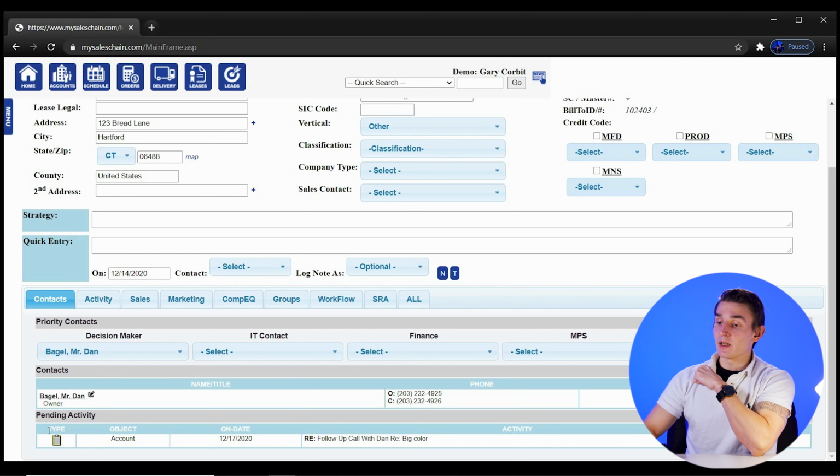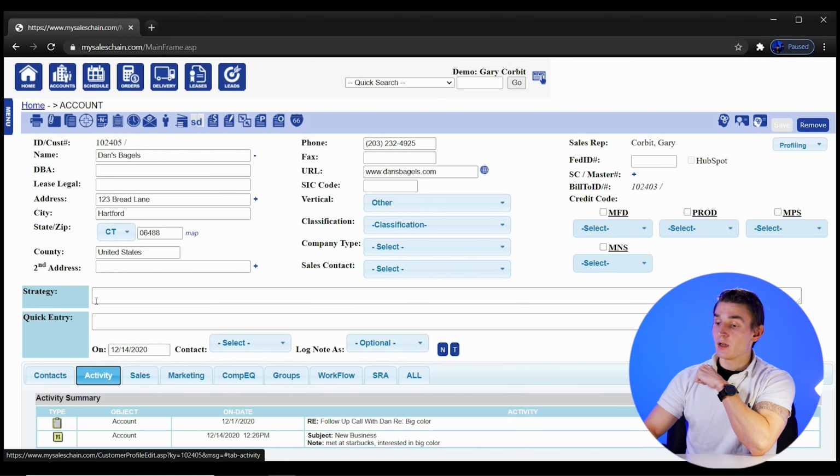Below that, we see our pending activity, but I can get an activity summary by clicking on this activity tab right here. And we see both of those activities have been logged here, that being my quick note and my follow-up call. So there you have it. We've created a new account with an associated contact, and we've logged 2 pieces of user activity in doing so.